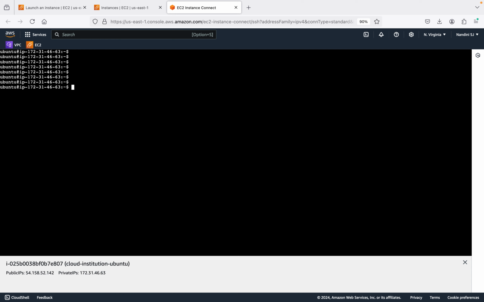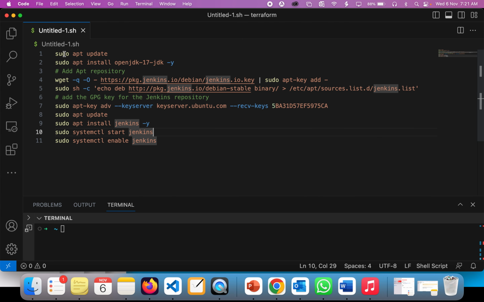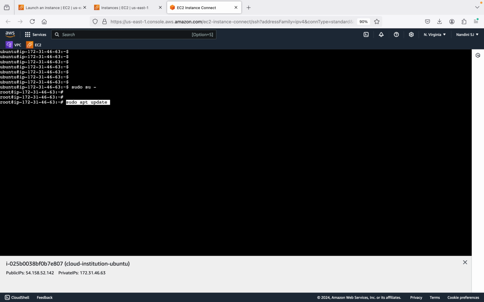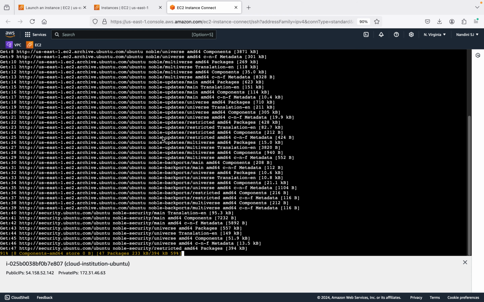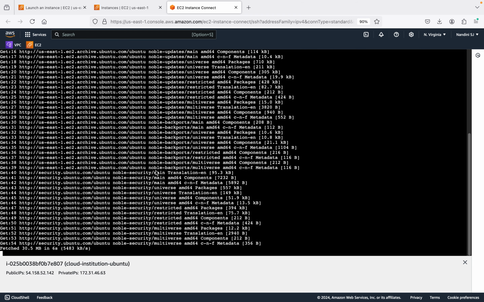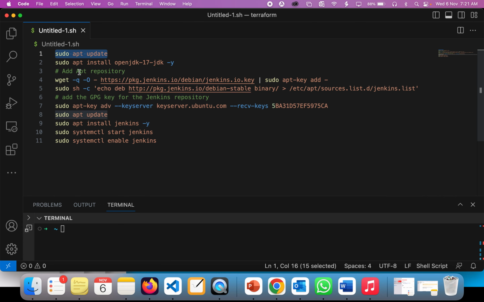To be safe, I'm going to do sudo su - so it will go into root. If you don't have root access, you can also do it with sudo. I'm going to run sudo apt update. This command will run the apt update. If you know Ubuntu, we use apt-get, apt install, all these kinds of commands. apt is the major command that can be used to install packages.